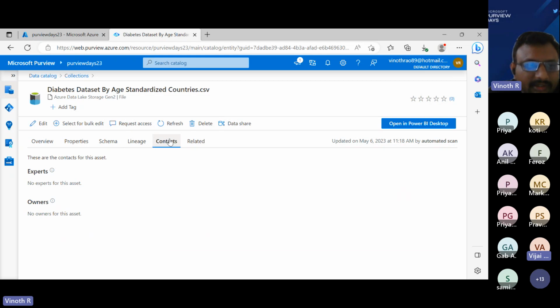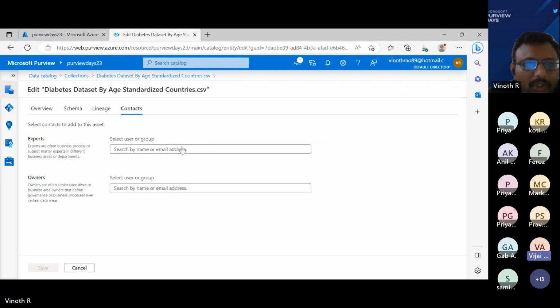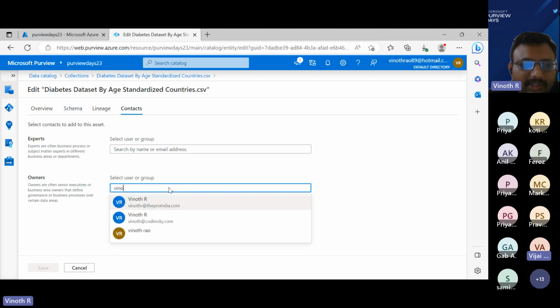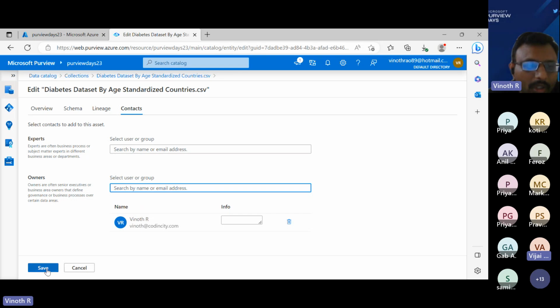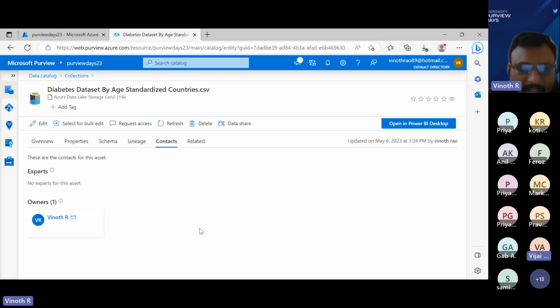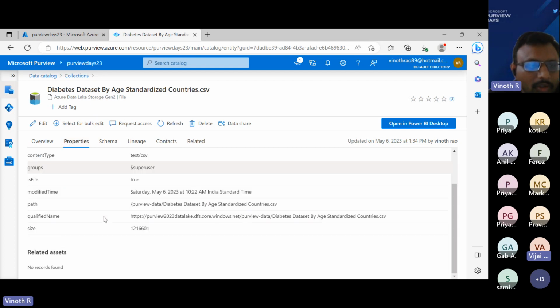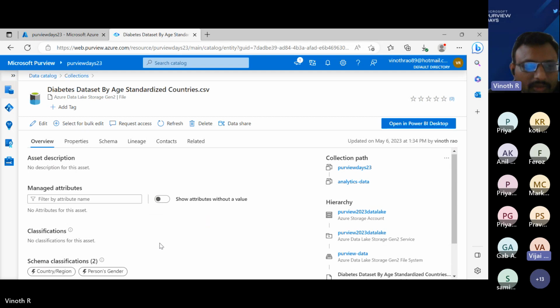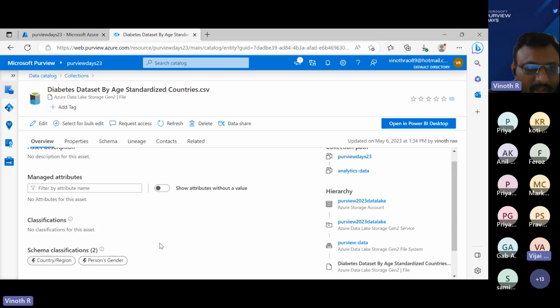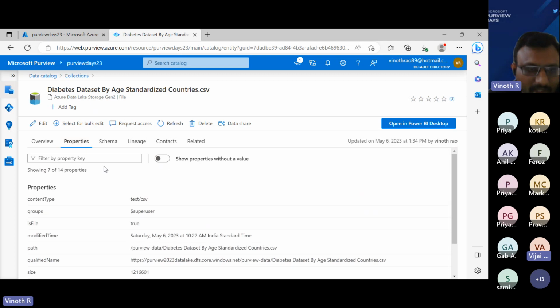I can go to contacts. As a data architect or owner of this data lake, I can add myself as a data expert or data owner. Let's say I am the data owner, so I can add myself as the owner of this data. And I'm playing a dual role; the other role is analyst. Coming here, I'm checking these properties. I want to use this data. This is metadata, and I check it and I want to use this data.